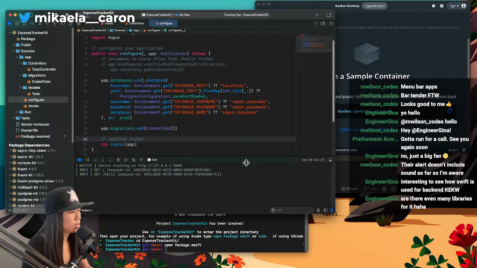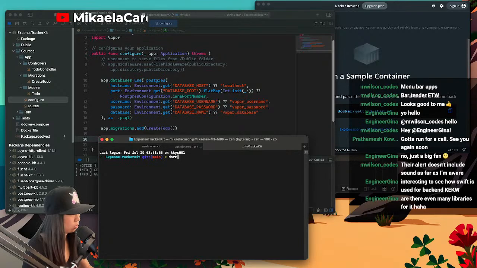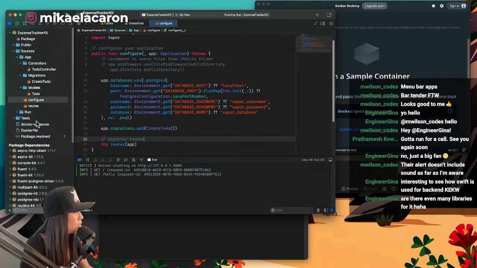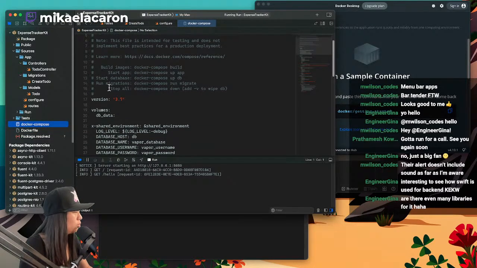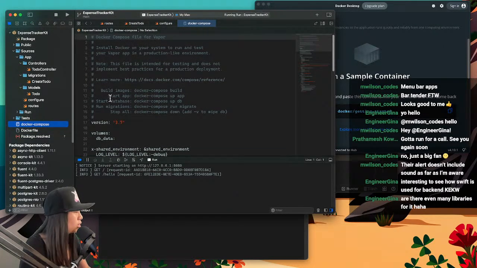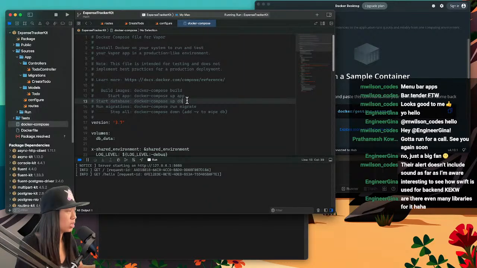So I'm gonna make a new thing. If we type docker compose up db, you'll see it actually has a docker compose file and a docker file. Here's the build images. We could start both of them. Like here's this starting the app and that's starting the database only. So that's what we're gonna do.